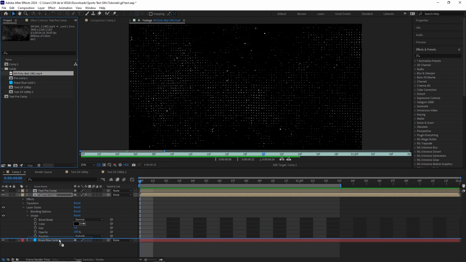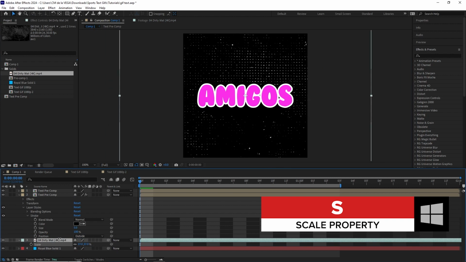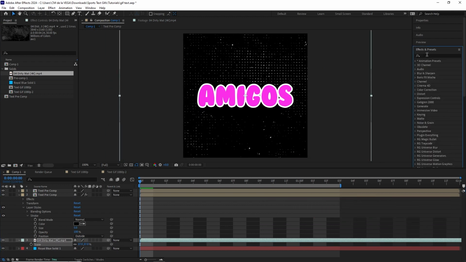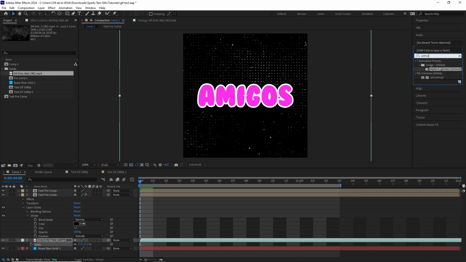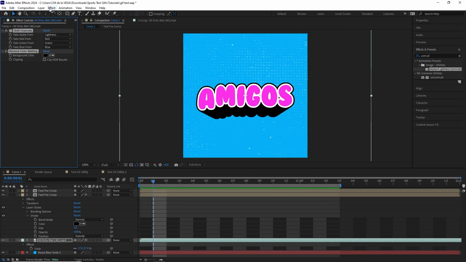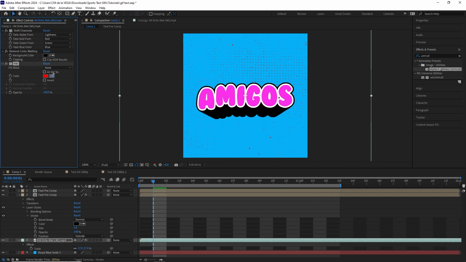And if I add it to my comp, what I'll do is S for scale, I'll scale it down, and we need to get rid of the black. So we'll go to effects and presets and type in unmult, and we'll drag this preset. Let's add it to our texture, and there you go. And if you want to add a color, simply go to effect, generate, fill, and you can give it any color. You can make it black, you can make it the same color as your text.